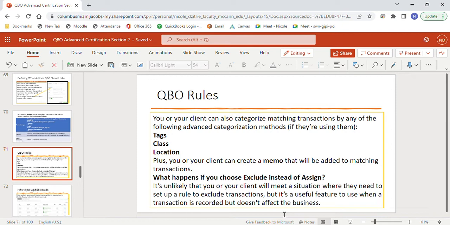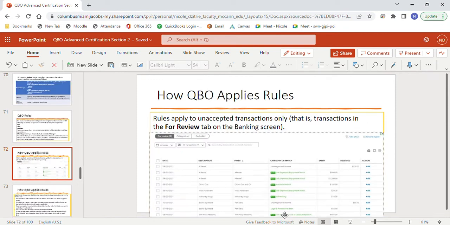What happens if you choose to exclude instead of assign? It's unlikely that you or your client would meet a situation where you would need to set up a rule to exclude a transaction, but it's a useful feature to use when a transaction is recorded but doesn't affect the business at all. Rules apply to unaccepted transactions only, that is, transactions in the For Review tab and in the banking screen. So rules are going to apply to unaccepted transactions, right? Those are the ones that are here, the ones that we haven't matched.